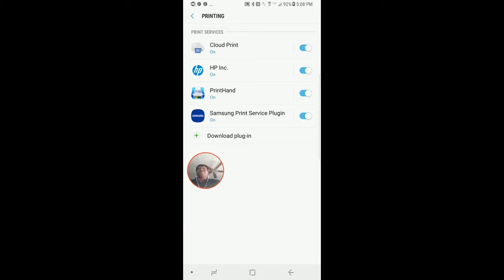PrintHand is one of my favorites. PrintHand will print to just about everything. It supports local printers. It does support cloud printers in and of itself. It also supports Bluetooth printers. I actually have a little HP Bluetooth, and sometimes I use that for that. And then there's Samsung's print service, which does a whole bunch of stuff as well. So these are the four that I have loaded.